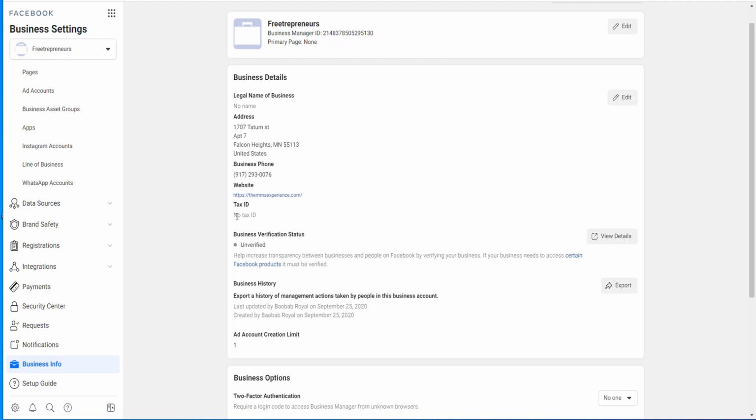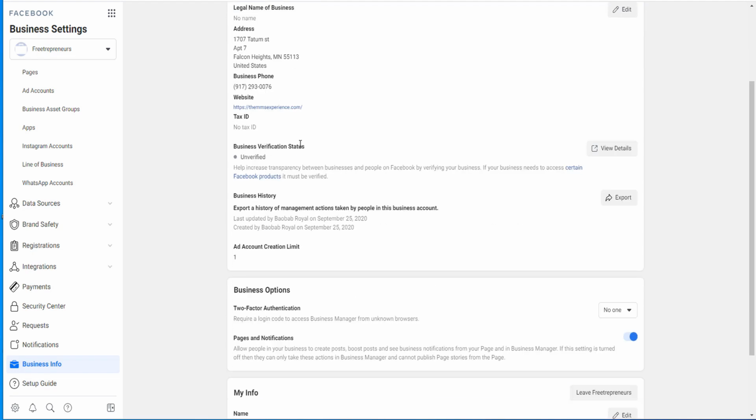If you have a tax ID, meaning your real, physical business, for example, you put your tax ID here. Business verification status now is still unverified. It's good to have your business verified with Facebook in order to prevent it from being closed at some point, because it provides transparency between the business and the people.